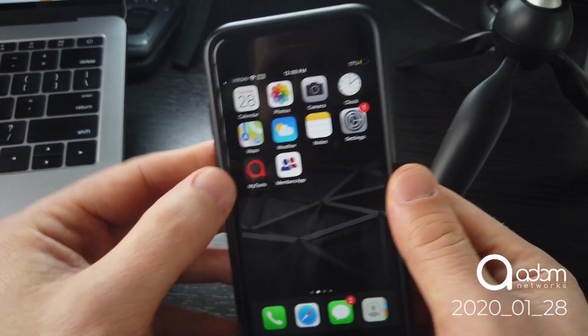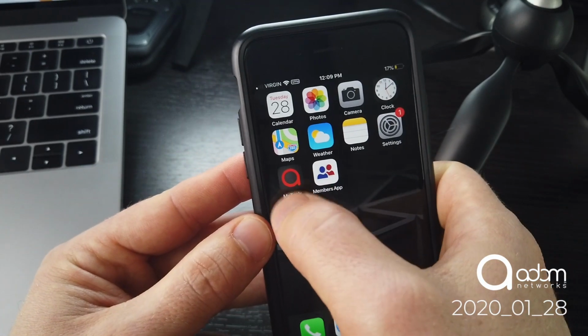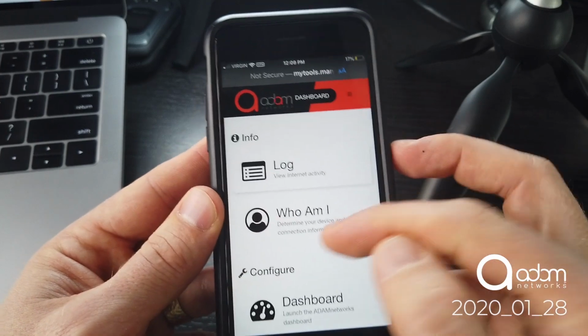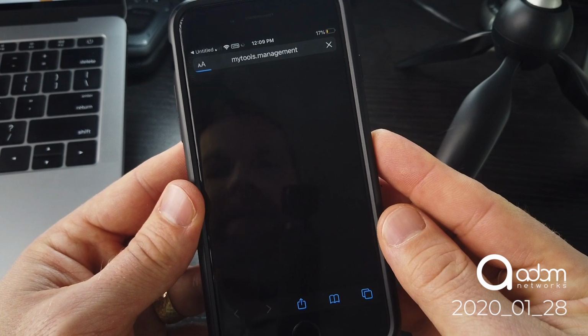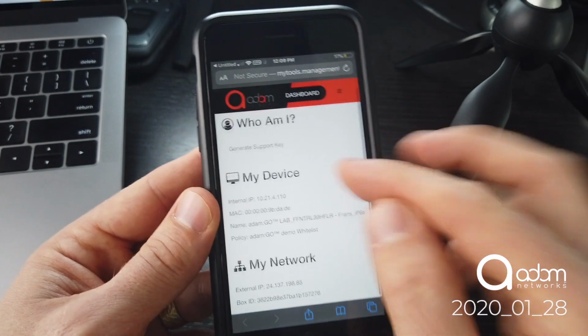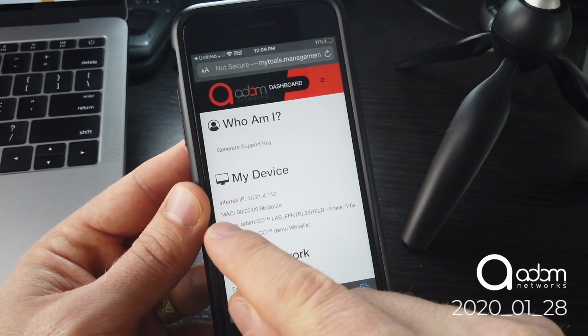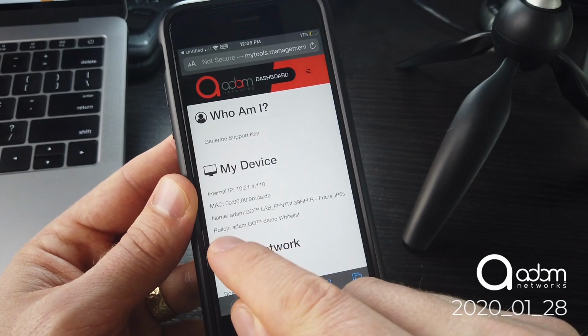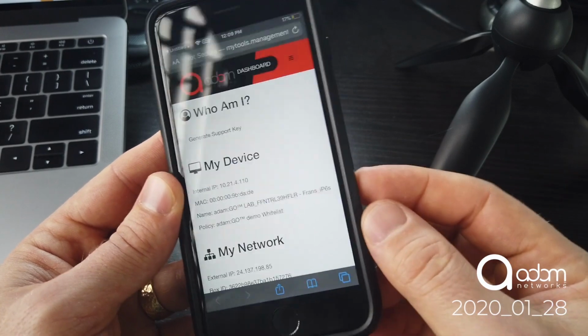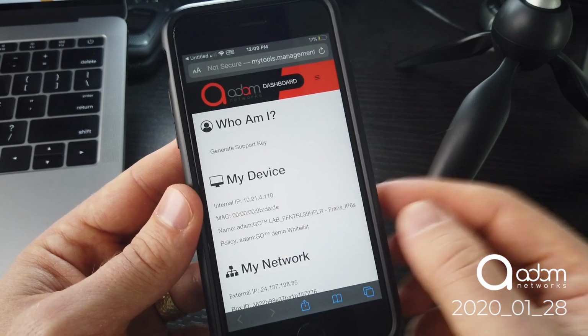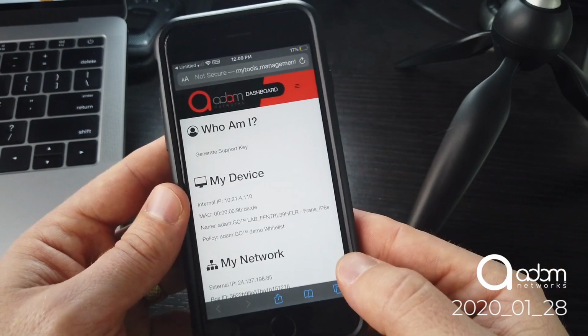The next thing I want to point you to is the My Tools icon that you have up here. Here you can actually launch Who Am I and the log. From here I can see what this device is connected to, what the MAC address is, the policy, and what the actual name of the device is. For troubleshooting with your administrator, this sometimes could come in handy.